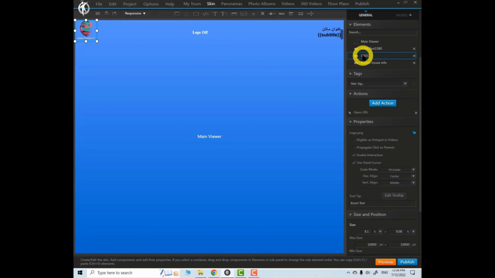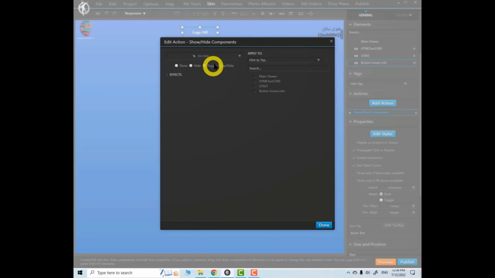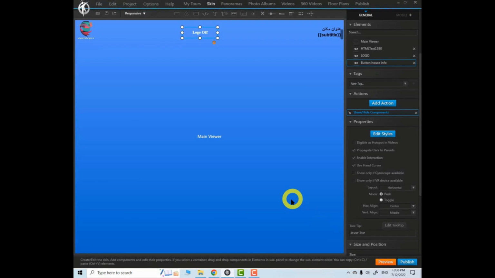Whether you write the name in Persian or English, it doesn't matter if it's capitalized or lowercase. Well, I named it. Now I want this button of mine to have some action. What should be the action? I added a toggle here. What? The logo. So let's see if it works or not.